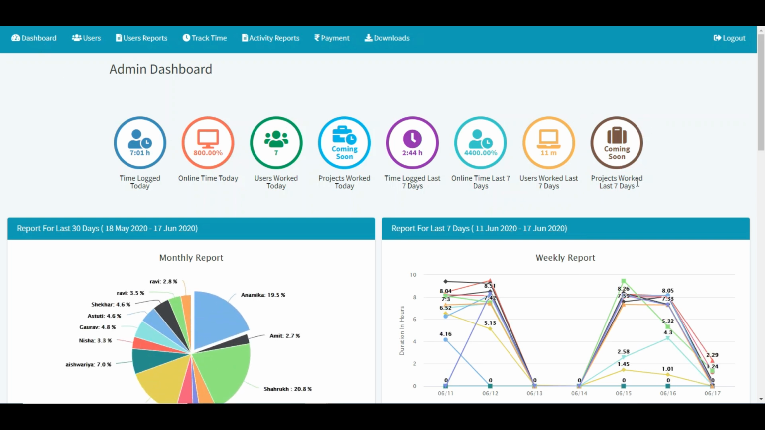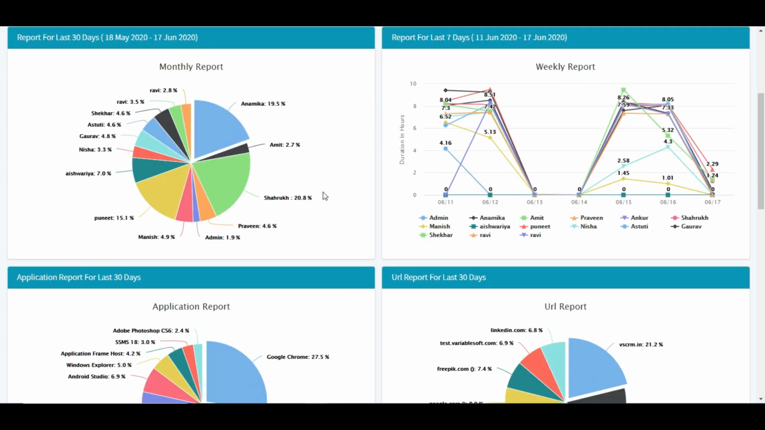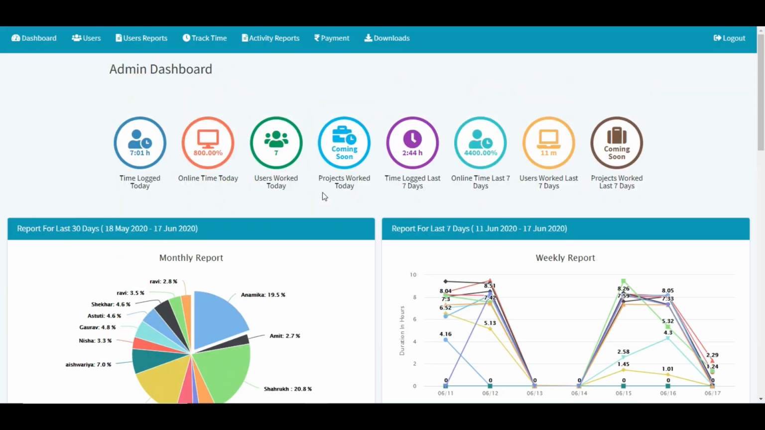We will try to make it more flexible and provide more reports to the user very soon. So this is the admin dashboard of the work hour monitor. In the next video we will describe how users install their applications and start their activities.